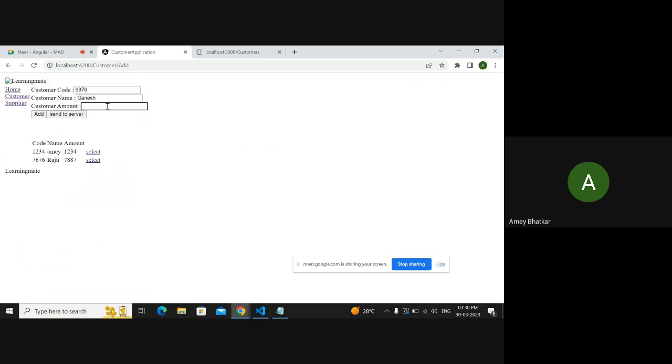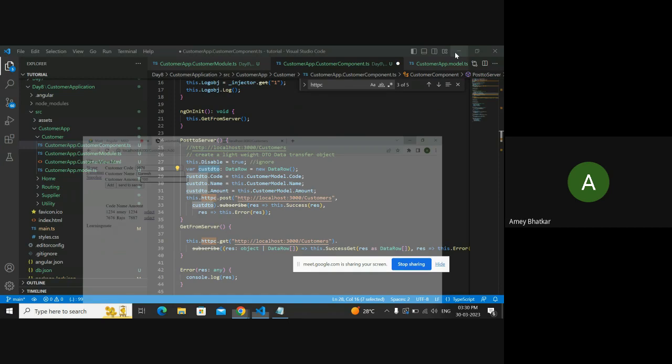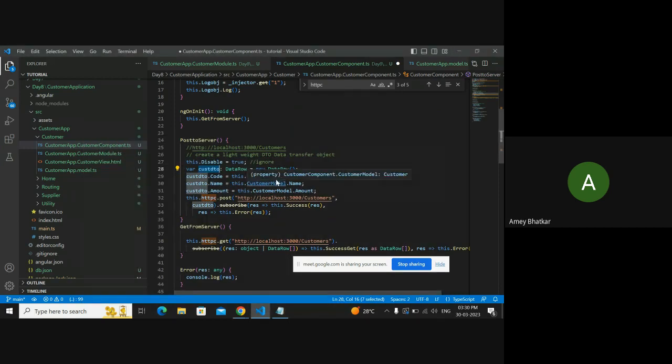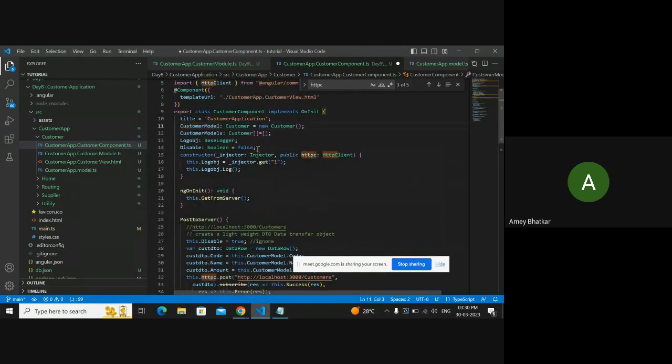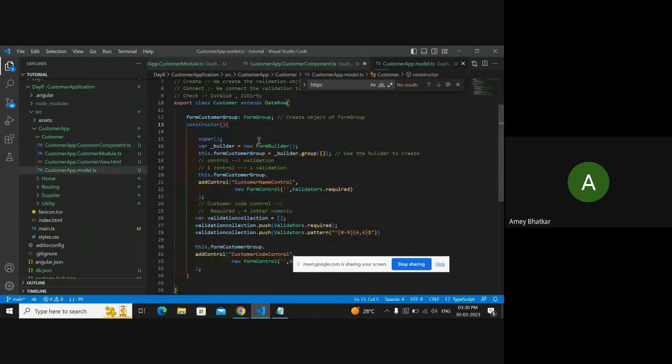I type something and click on send to the server, it should go to the server, right? So that's why I need to read this property. Okay, I wanted to send it to the server. However, if you note that whatever we have is our model, right? And our model is customer model. So our customer model will also be having form custom group.